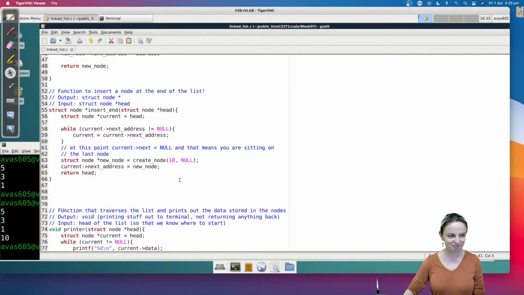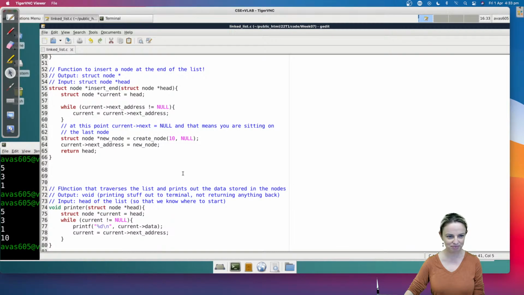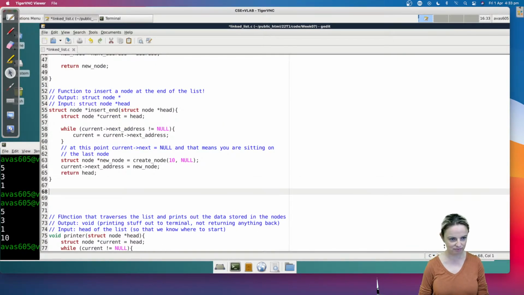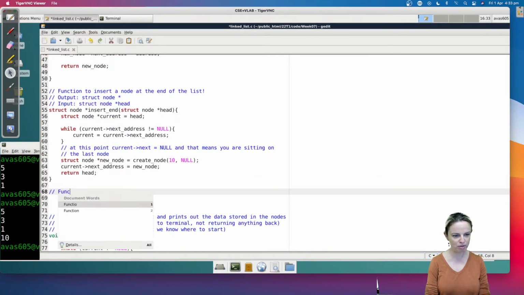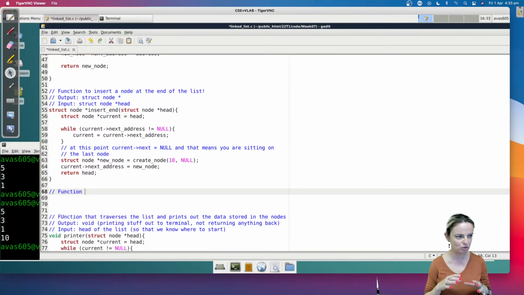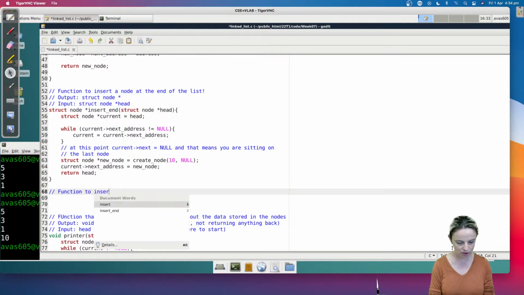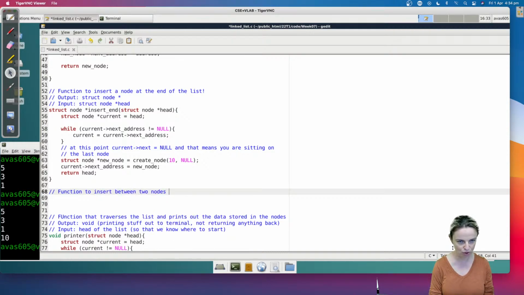Okay, let's do it. Okay, let's insert in between. What are we calling it? And then we're going to talk about all the things that can go wrong. So let's just do one that's also very specific. And then next week we're going to talk about where the issues are, like where the problems are, tricky edge conditions, and so on and so forth. We'll do that next week. Okay, function to insert between two nodes of the list.